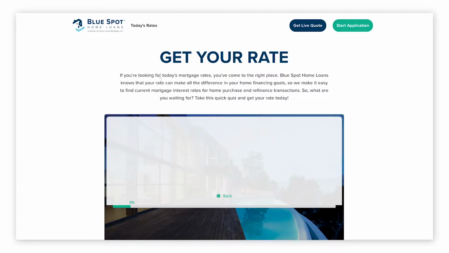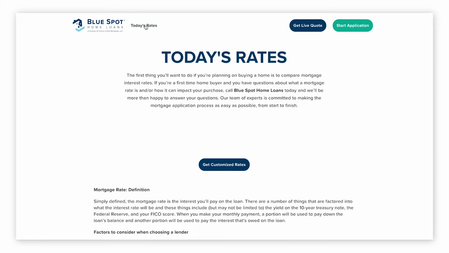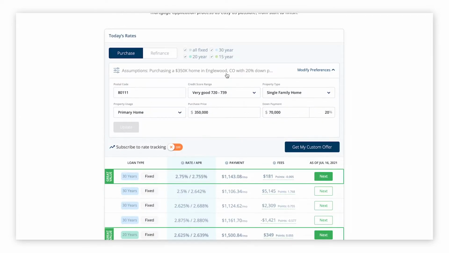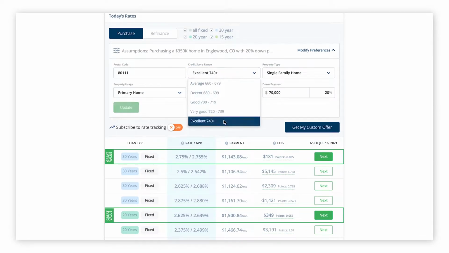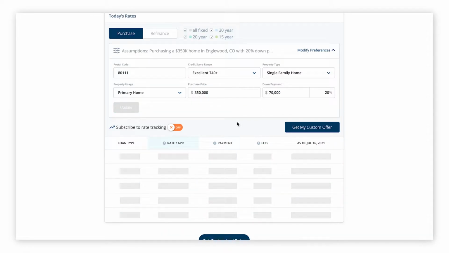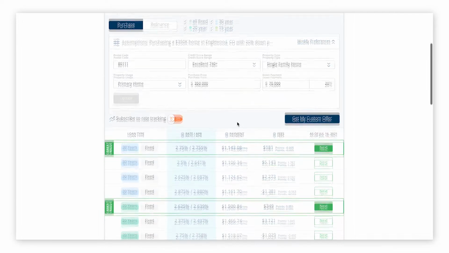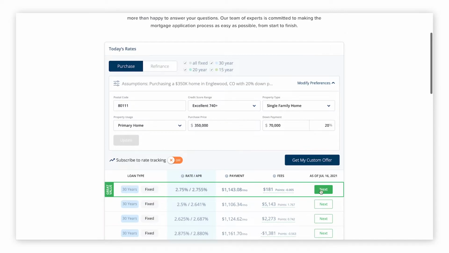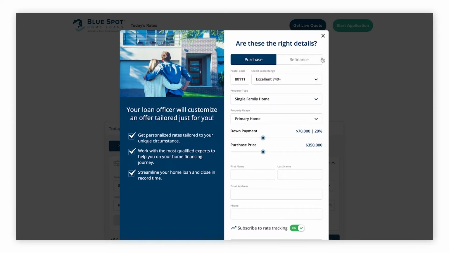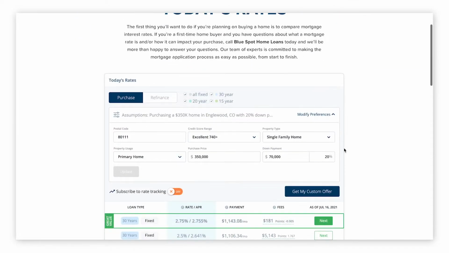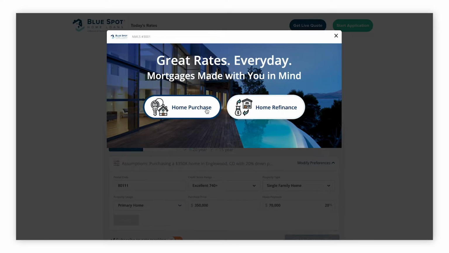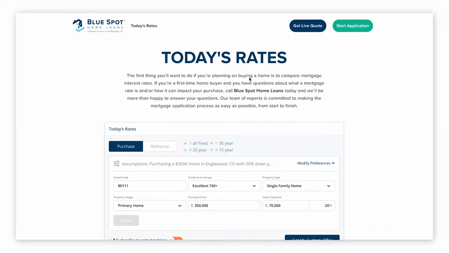And then the third option is Today's Rates, which is our rate comparison table, which allows you to compare your rates in a table format. You can change credit score, update, and then it hits Optimal Blue. It pulls through real-time rates and allows you to display those rates on your website. So the calls to action are next here, which opens up the short form, that's our solution, or the Get My Custom Offer, which takes you through our lead workflow. So those are the 3 areas that we're going to cover as far as lead capturing for Blue Spot Home Loans.